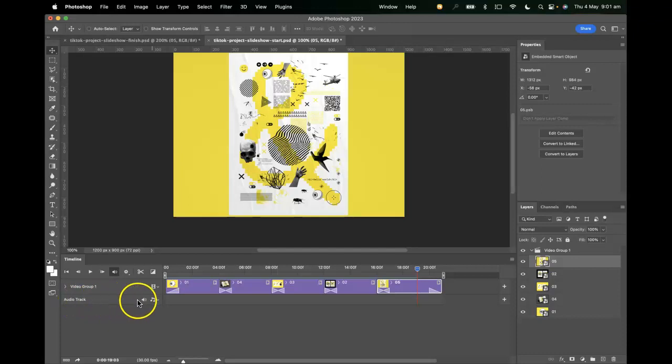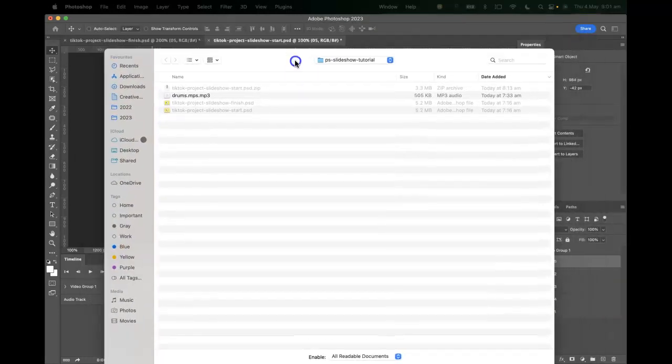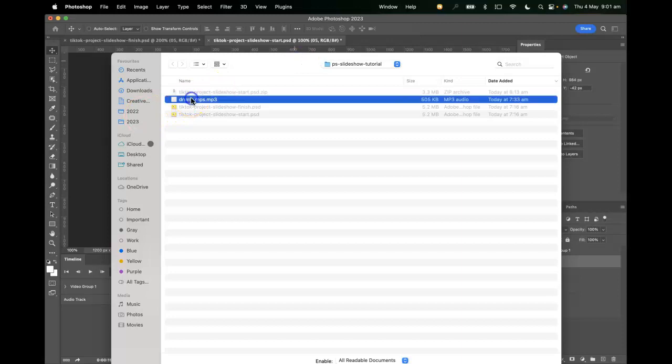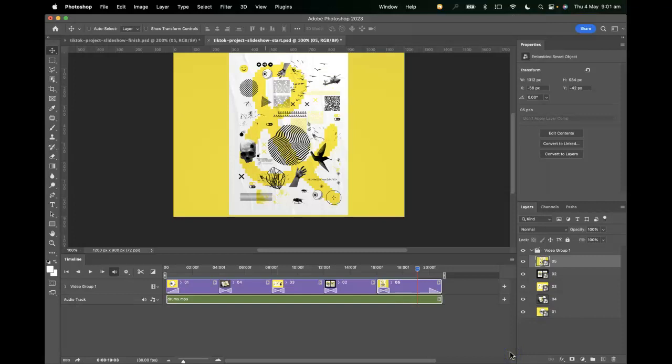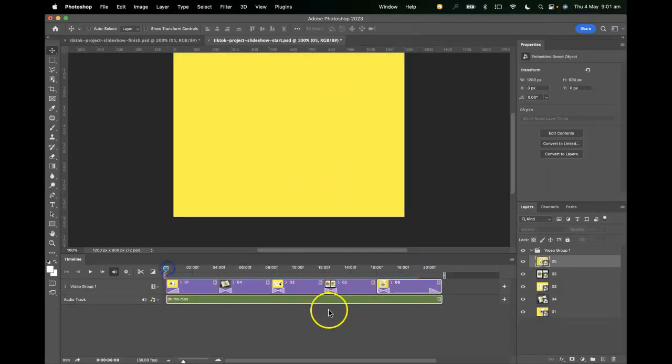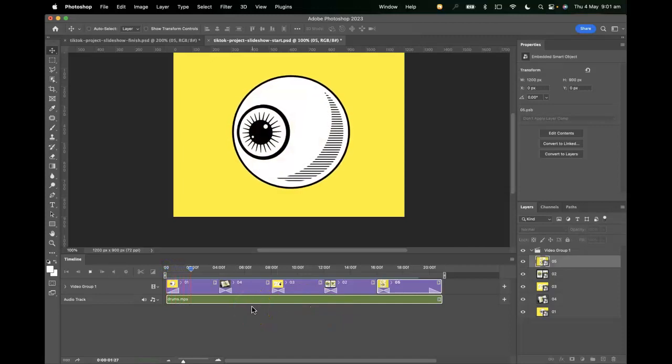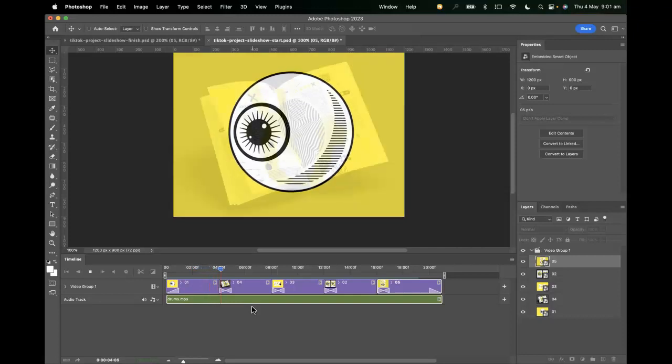So to do that, I'll access this little audio track pull down where I can add some audio, and that has opened up a dialog box where I can select a piece of audio to add, and you can see now I've got an audio track. I'm not sure if I'm recording audio, but I definitely have an audio track applied now.